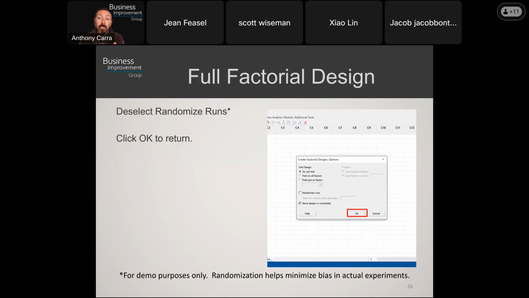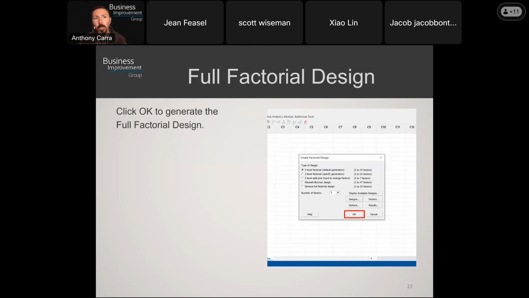But for this demonstration, and as you try going through these steps by yourself, I'm going to ask you to deselect randomizing the runs, because that way I can predict what your design is going to be, and then when you input your data, you're going to have the right matching. So that's the only reason why, for demonstration purposes, we're deselecting the randomization of runs. Then we click OK and we generate the design.